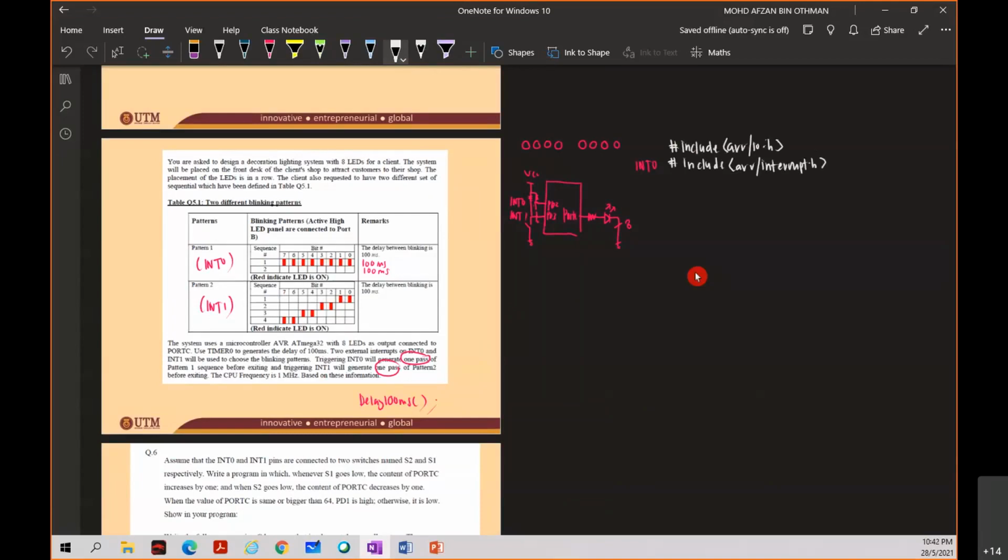/interrupt.h. Okay, so this is your first step. Include this header here. And then after that, start with your main program, int main void. Open curly bracket and close curly bracket down here.